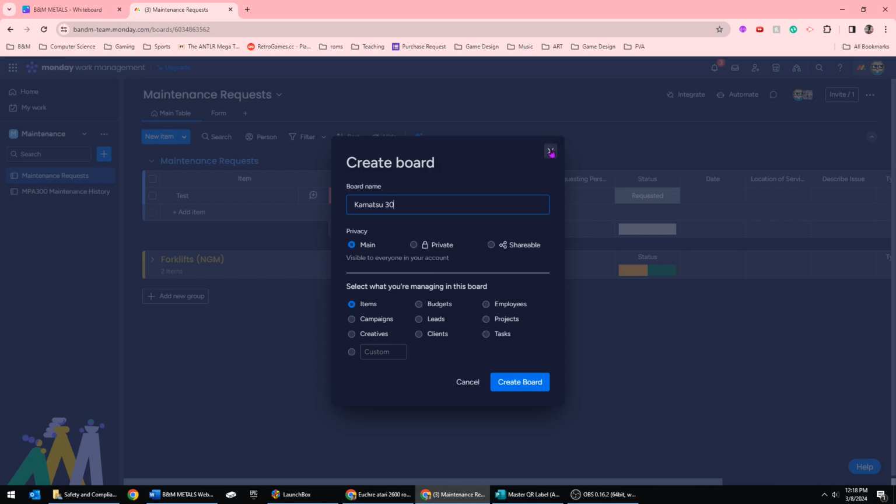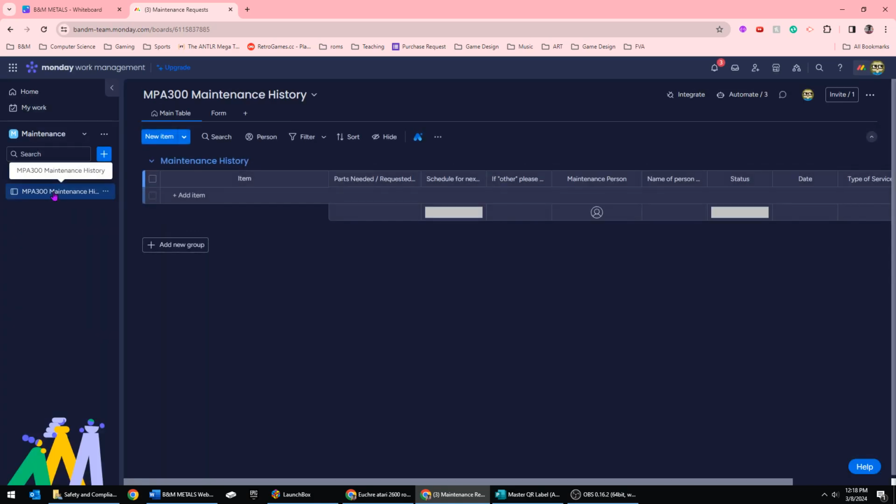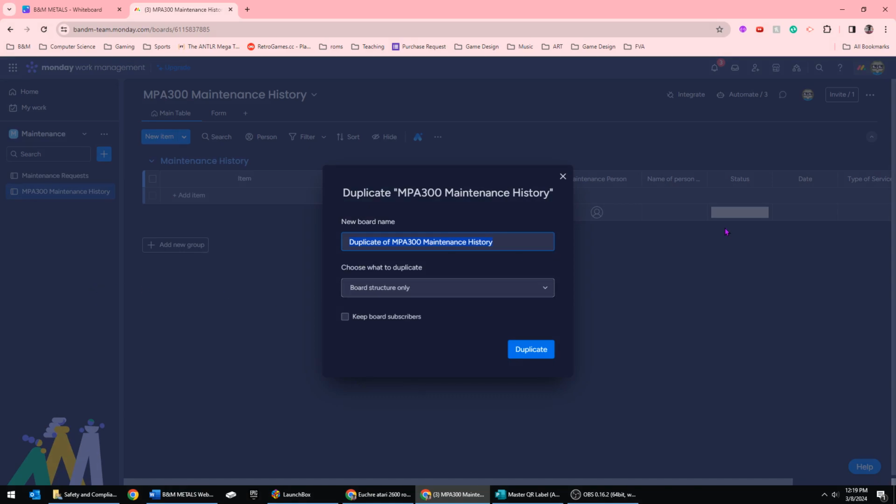And actually, wait, I think I can, let's duplicate instead. So watch this. Here, we'll right click and duplicate the board, because that way all of the categories from the MPA 300 maintenance history that we've already created will come over for this one, so that'll make it much easier. We want to bring over structure only. You don't want to bring over all that maintenance history from the MPA 300 to the Komatsu.